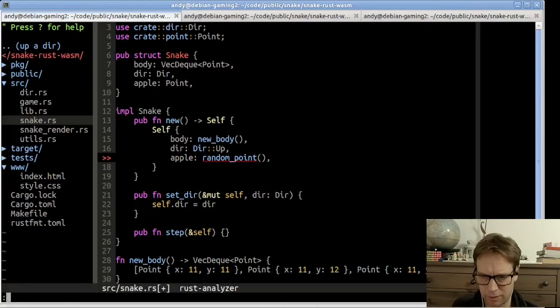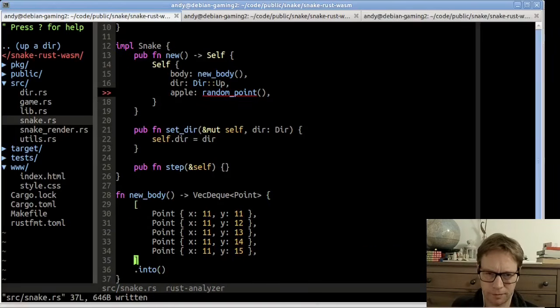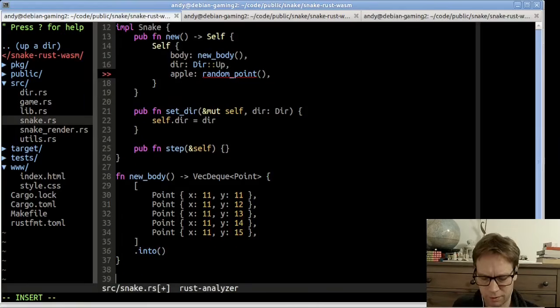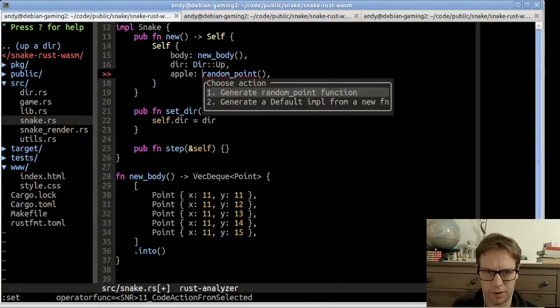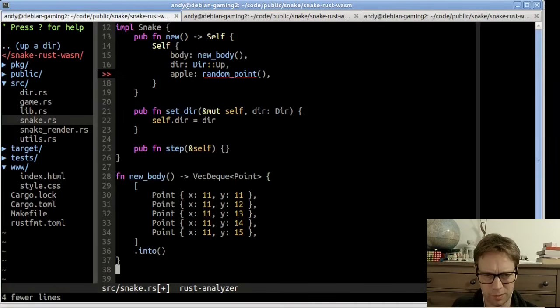So in a minute, hopefully, we're going to be able to render something on the screen. So now we've got a snake body, and we need a random point as well. So please create that function for me. I wanted it after the new body, really.